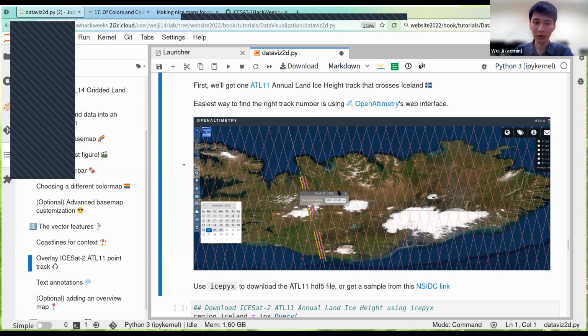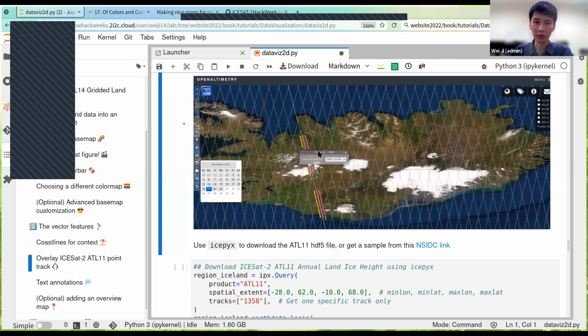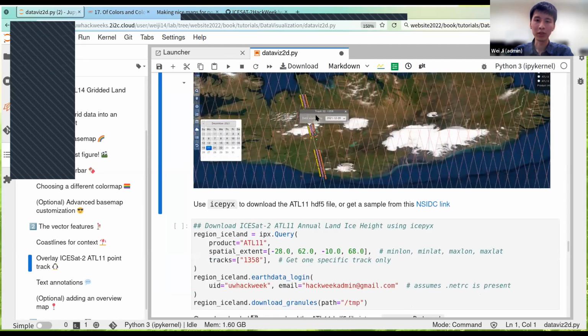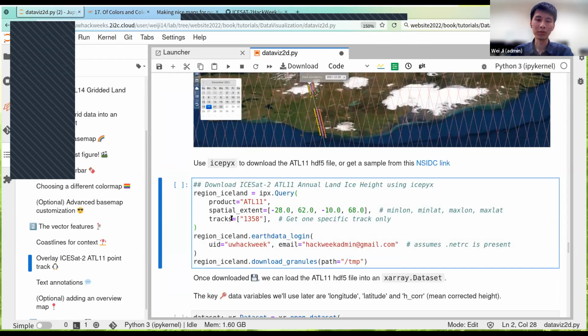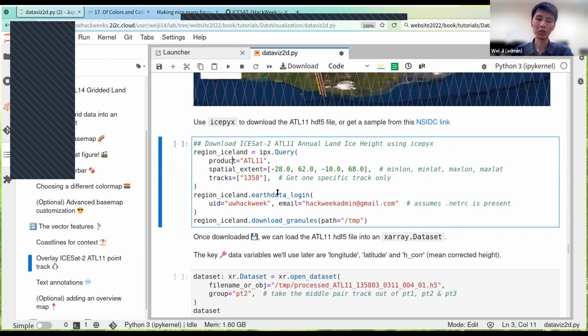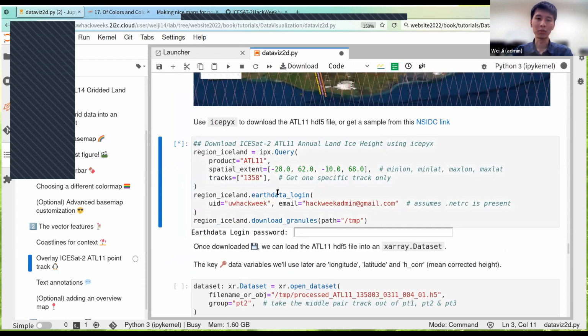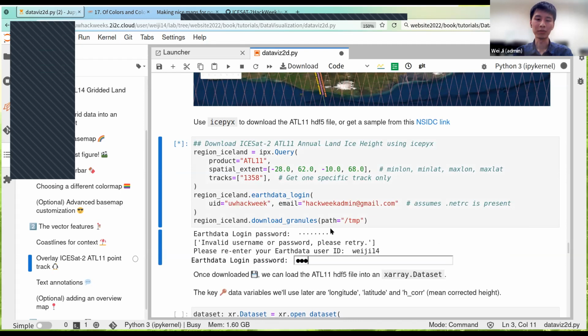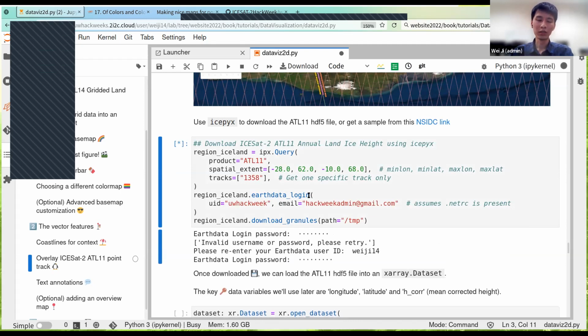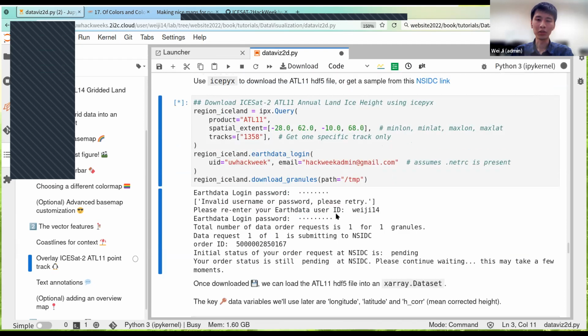If you click on it, it will give you the track ID, the track number. If you grab that track ID, you can set up an IcePyx query object with it, which would pull down just that track ID. This is how you would do it here. Because we're using a different project, we need to re-authenticate again, using your Earth data login. That should run pretty fast because ATL11 is a pretty small dataset.